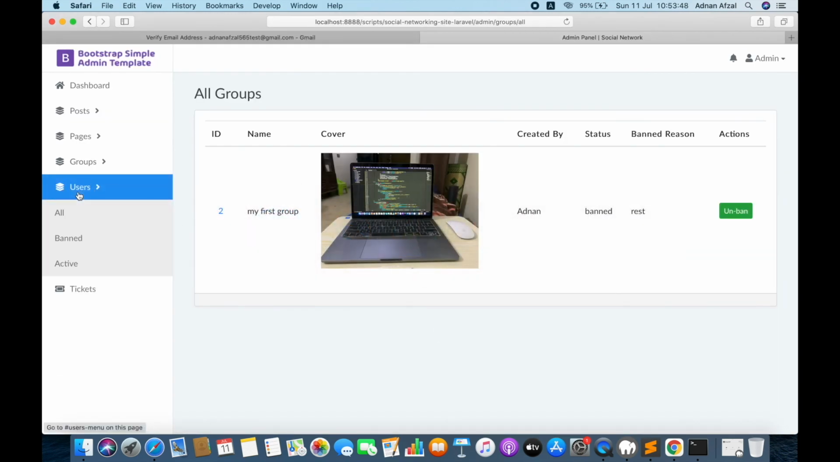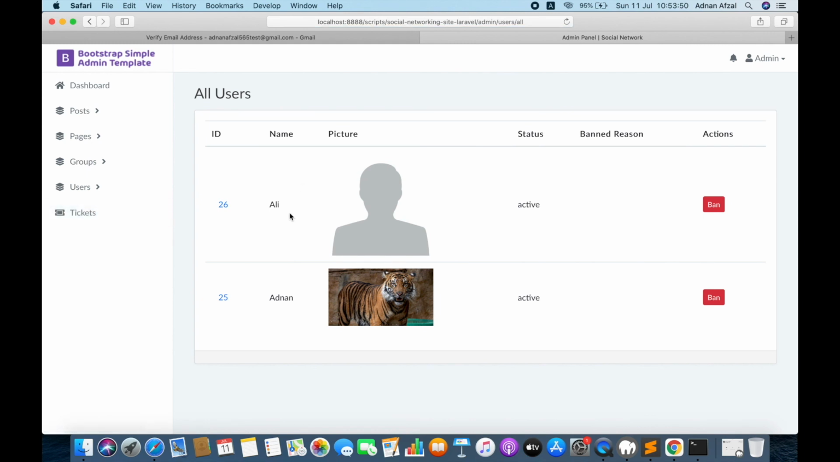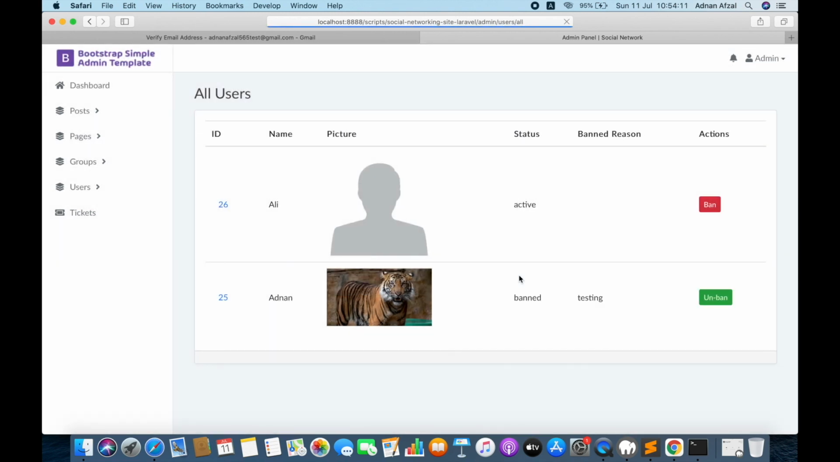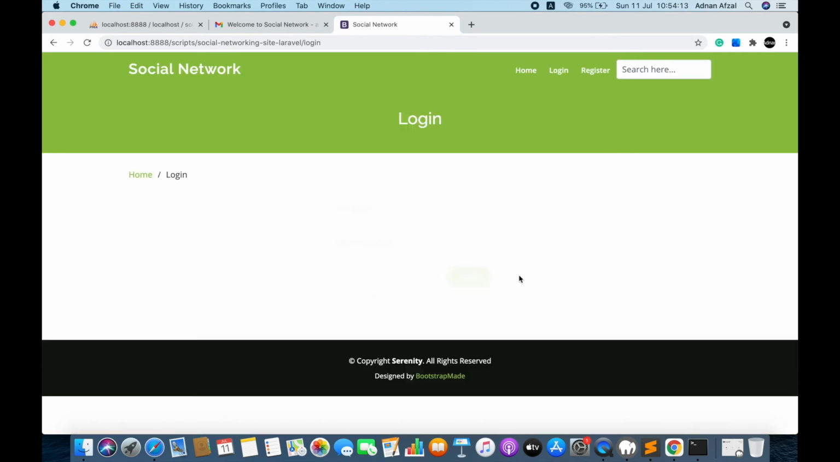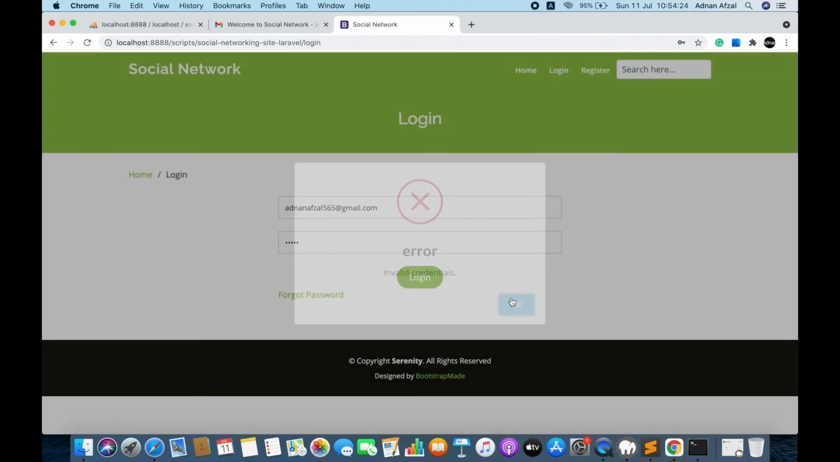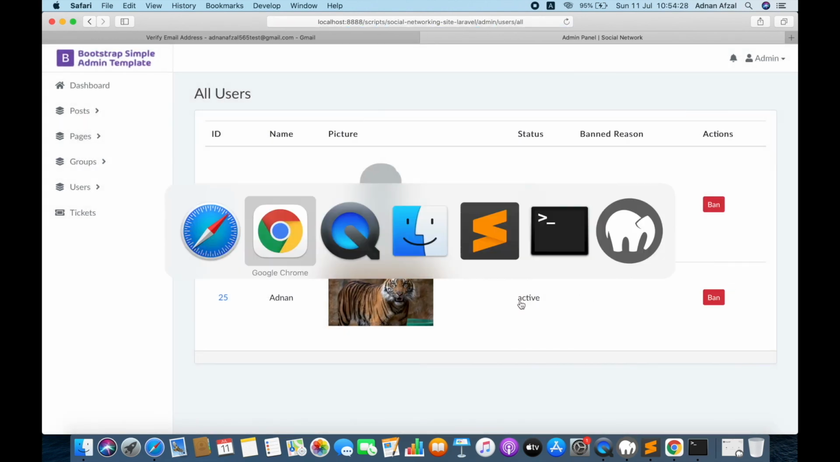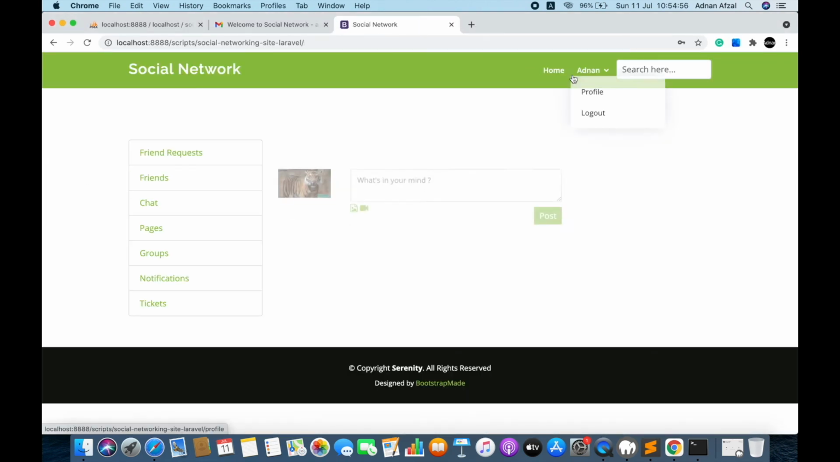Admin can ban the user as well from using the social network. Once the user is banned, then he will automatically be logged out and will no longer be able to log in again. After admin has unbanned him, then he can log in again. So that's how the admin panel works.